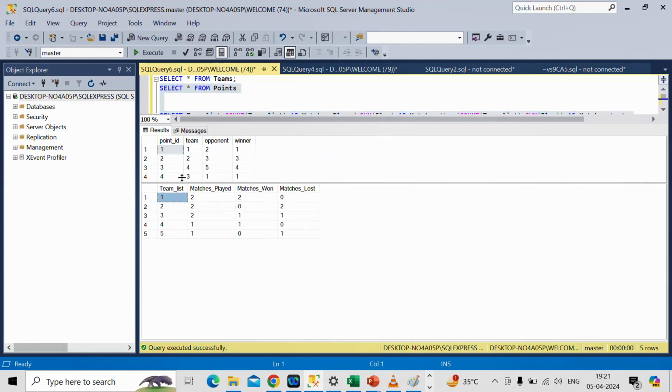So for team ID 1, if we consider these two columns, then this 1 is present here and here. Okay. So team ID 1 has played two matches. Number of matches won. So 1 is present here and here. So matches won would be 2. And the matches lost would be 2 minus 2. That is 0.